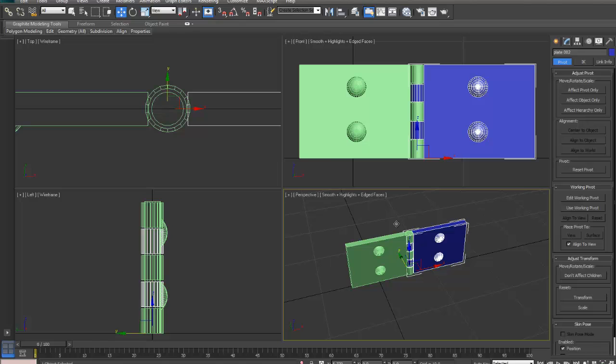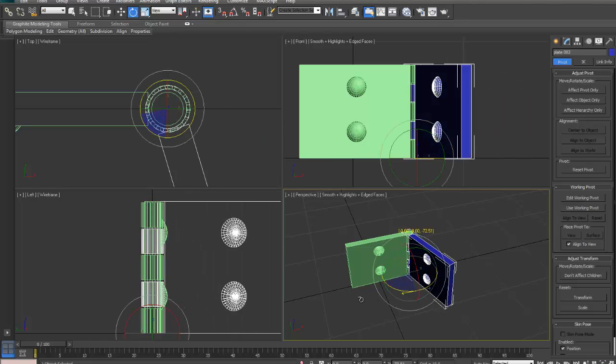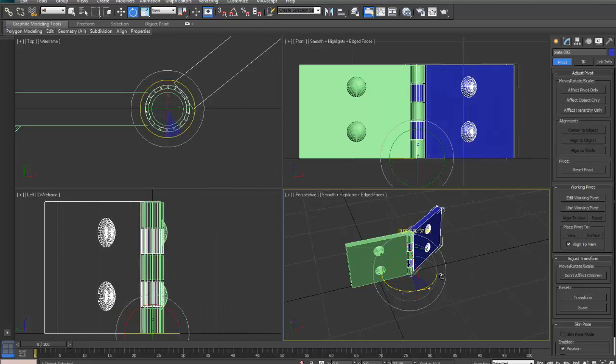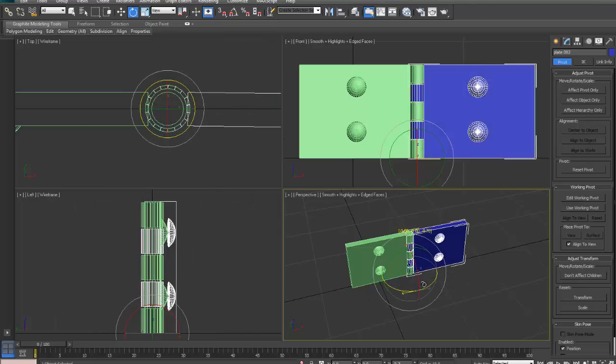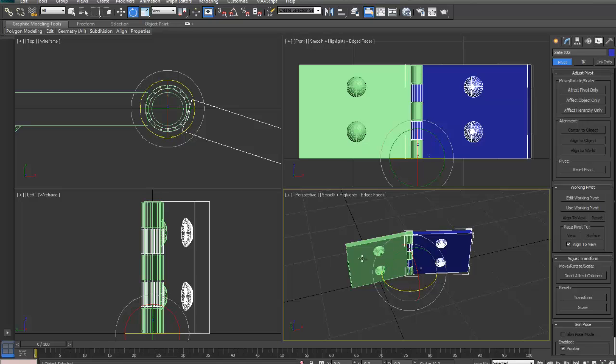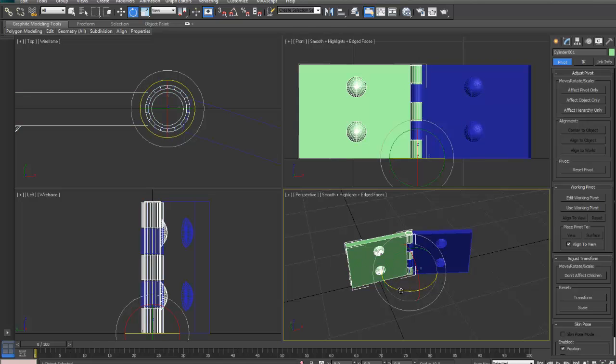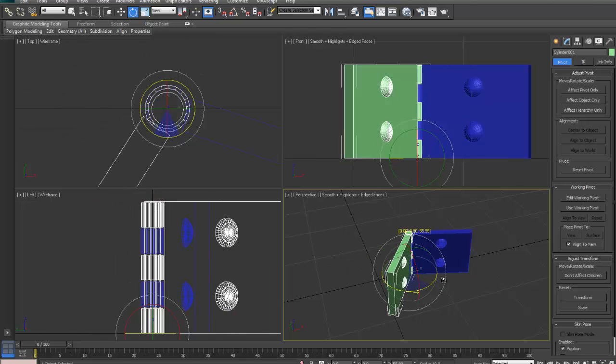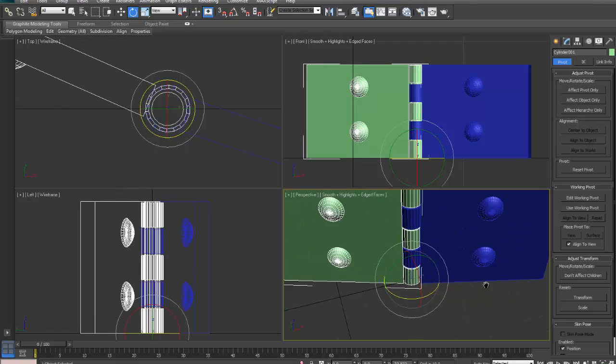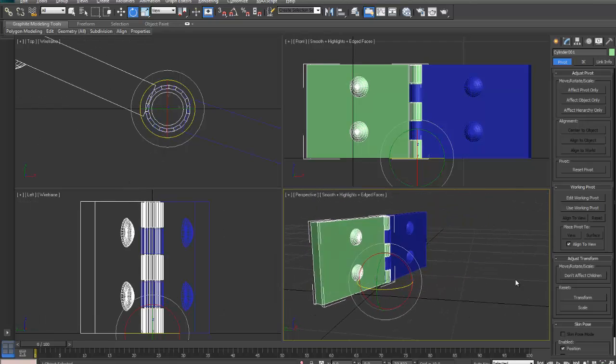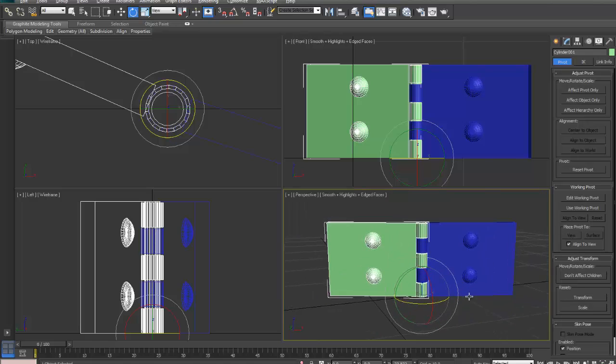So let's just see how this works. If I grab my guy here, there you go. You see it's now pivoting just like I want it to. If I grab the other one, that should do the same thing. There you go. So there you have a working pivot hinge.